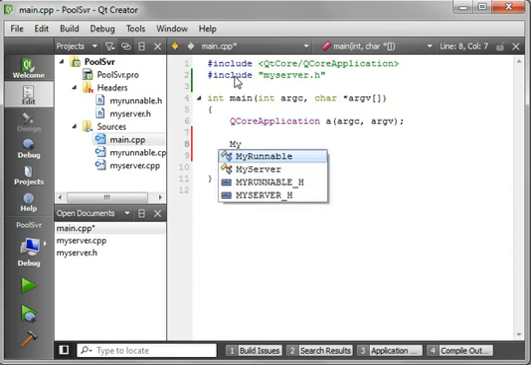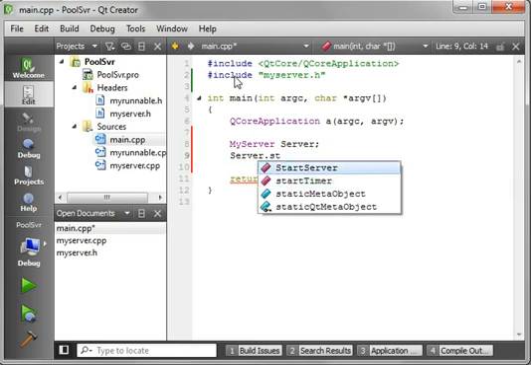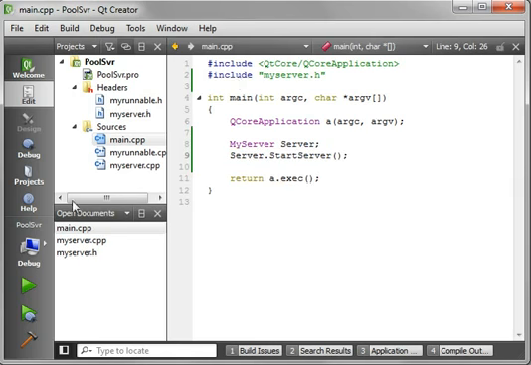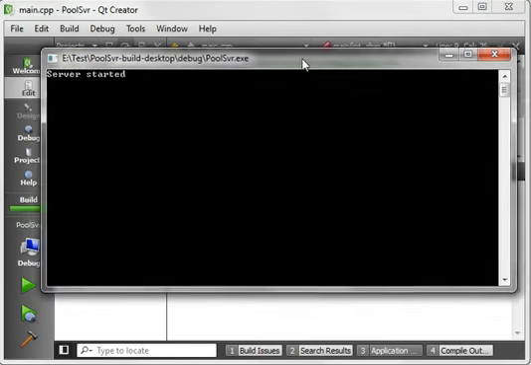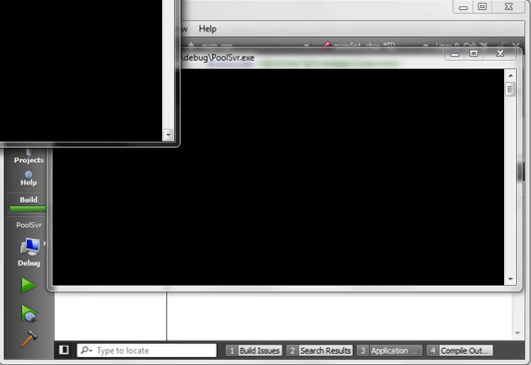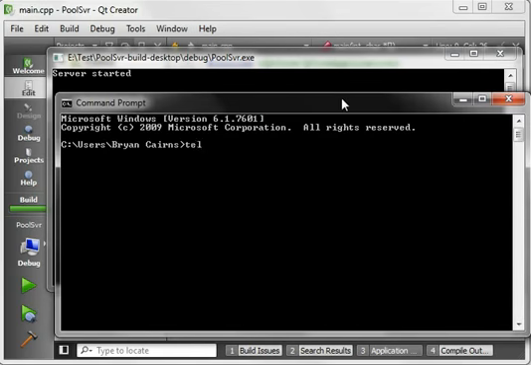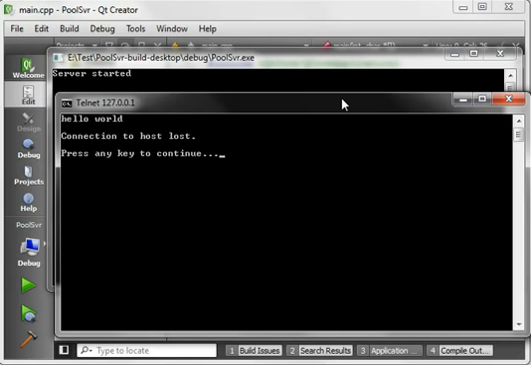Okay. My server, we'll just call it server. Whoops. Start server. Now let's go ahead and fire this up. Server started on port 1234. I'll just start a command prompt here. And hello world.